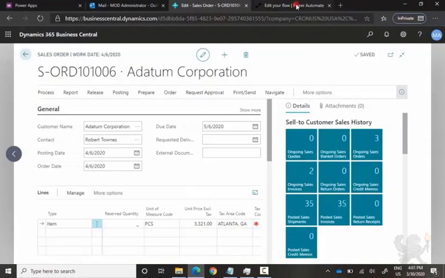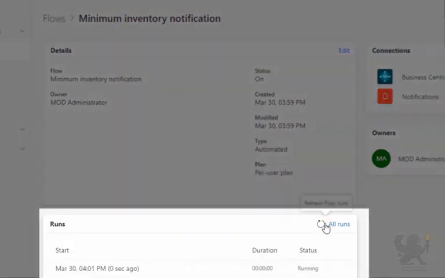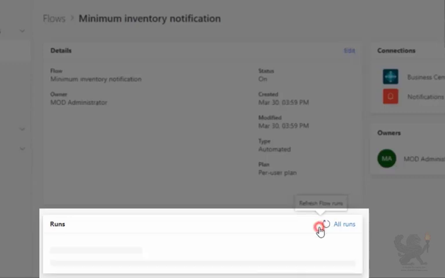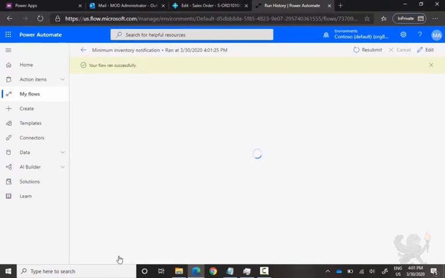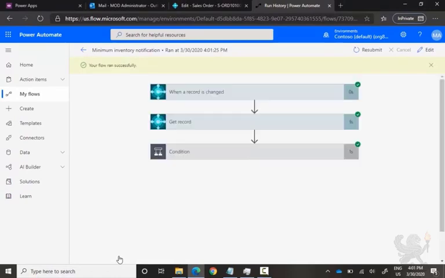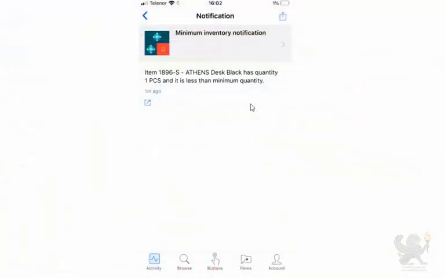Now, move back to our flow and refresh all runs. In a moment, it will show that the status is running, and that means the flow still didn't finish. When you refresh all runs again, you will see the status is succeeded. You can open this flow to see details of this flow run, and you can see the system finished all 3 steps. As this is a notification for mobile devices, let's look at our phone to see the notification we just received.